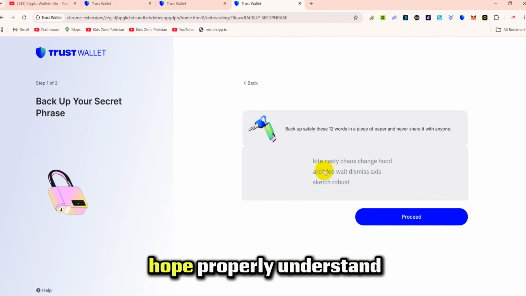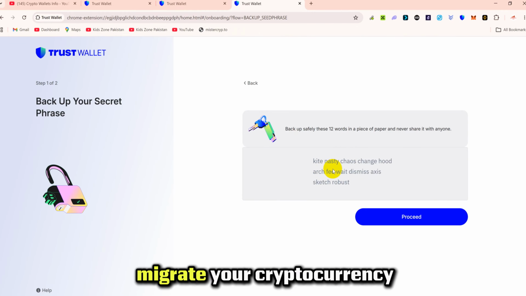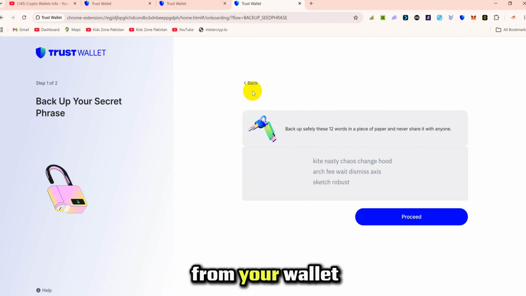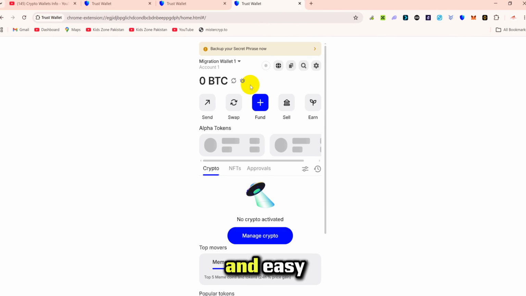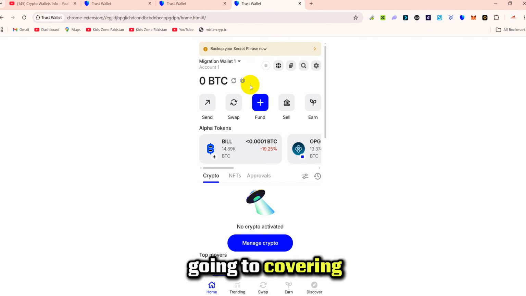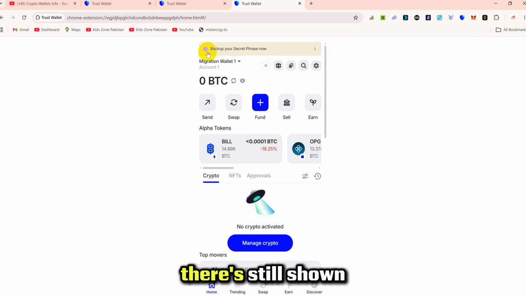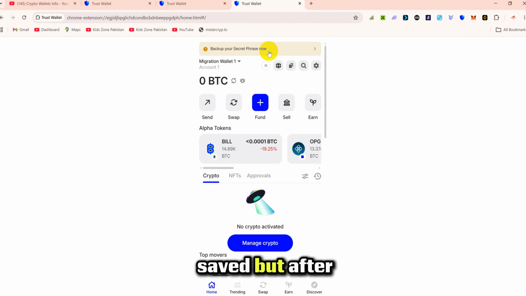So viewers, I hope you properly understand how you can migrate your cryptocurrency from your Trust Wallet to a new wallet, or you can easily send it. This is so simple and easy. Now we are going to cover the second topic, how we can change the language. You can see it still shows the message to back up your secret phrases. I have not saved them, but after stopping this video I will save these secret phrases in my wallet or my system. Now we are going to cover the second topic, how we can change the language in Trust Wallet.